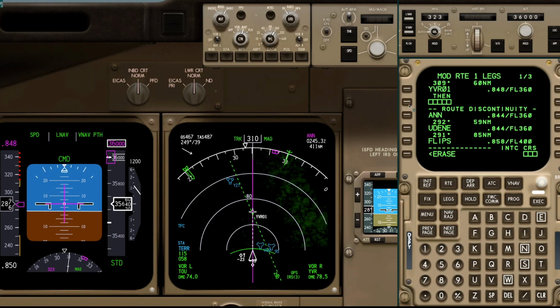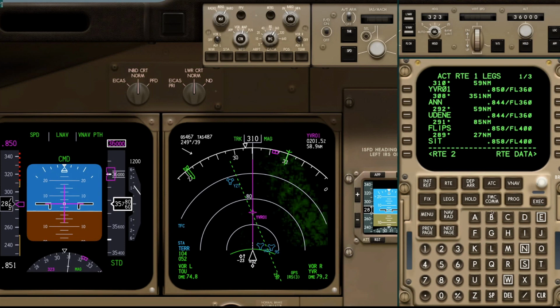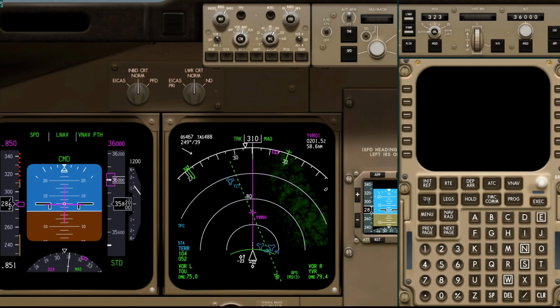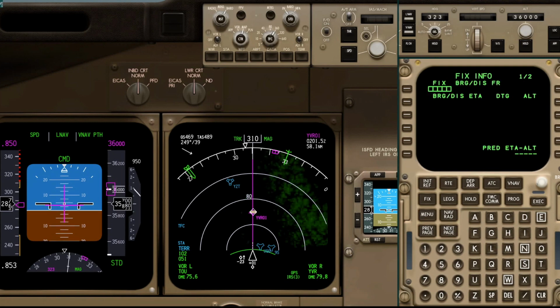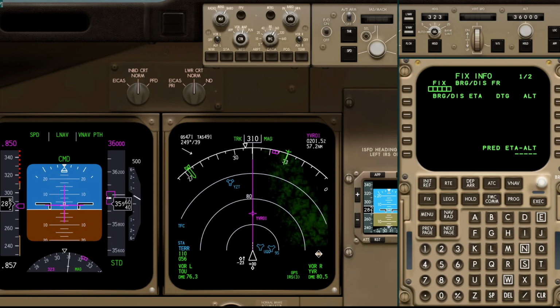And then after that, we're going to go direct to Ann to solve the discontinuity, and then we can execute that. If we wanted to, at this point, we could go to the fix page and we could erase the fix. And then we have the waypoint that denotes the crossing of the Vancouver 290 radial. You could leave it in as well, it doesn't matter. I'd probably leave it in just because I might forget what this is. So I'd probably leave it in just to see it. So that's the downtrack fix.